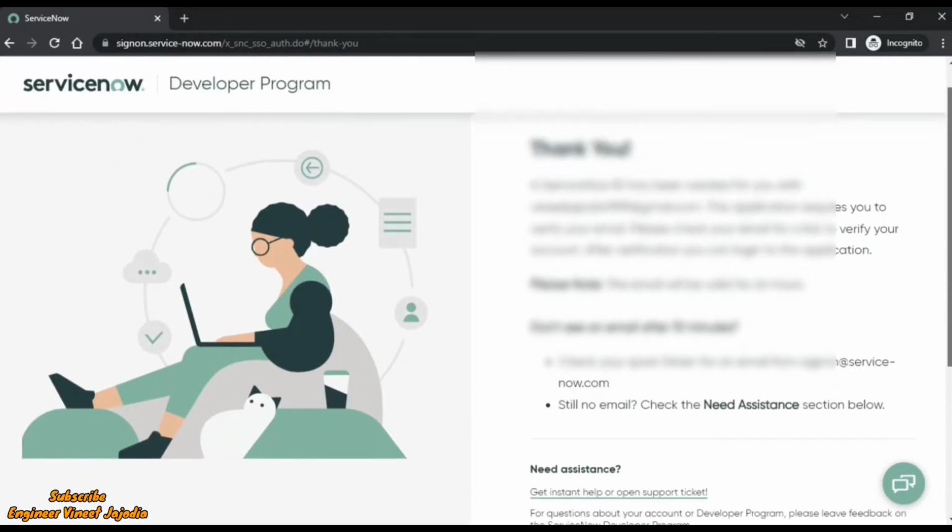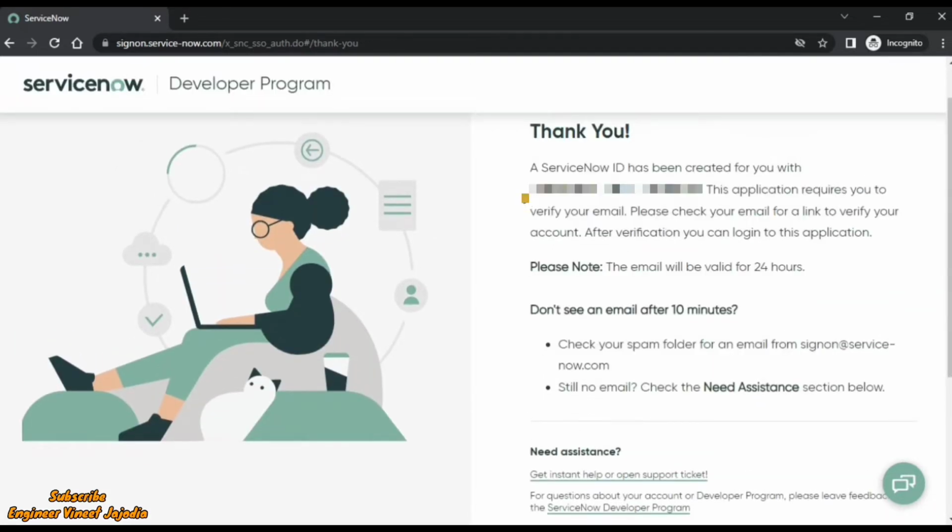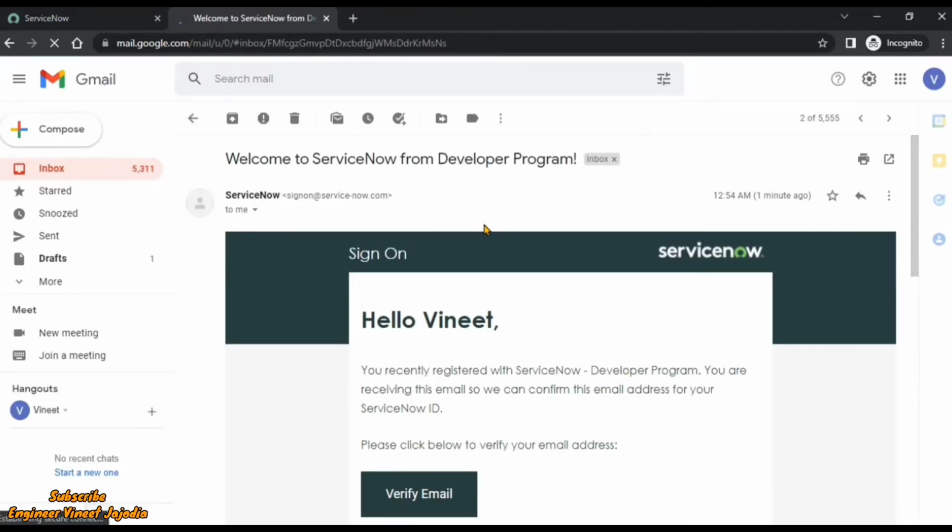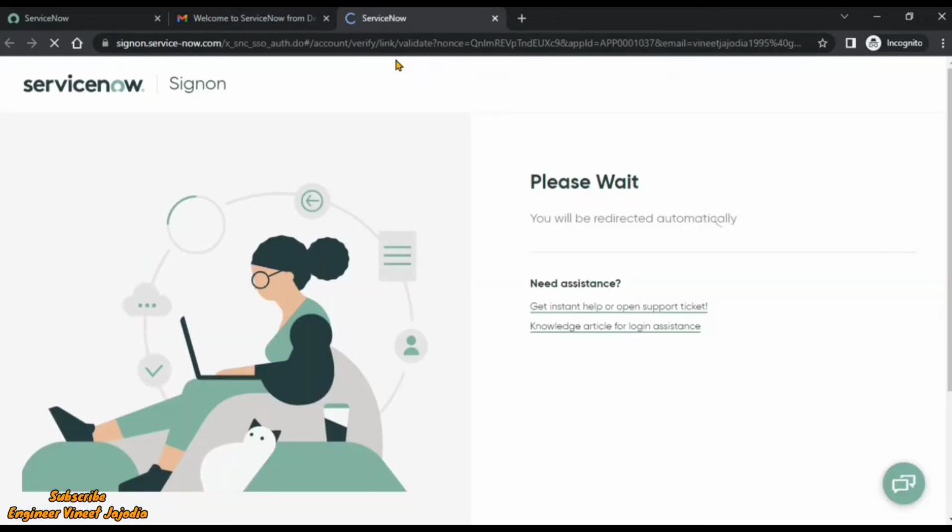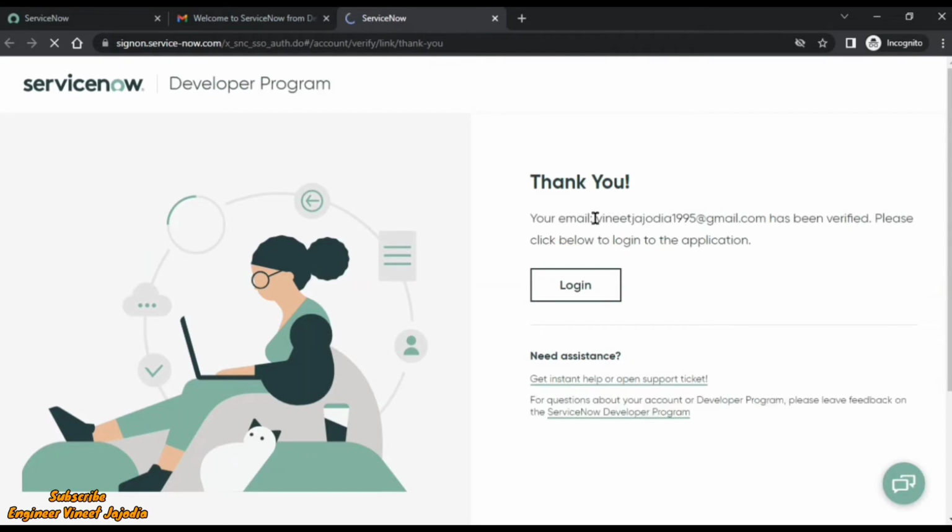Okay, so here is a message. ServiceNow ID has been created for you. This application requires you to verify your email. Please check your email for a link to verify your account. After verification, you can log in to this application. So we have logged in to our Gmail account, and now we can see that we have a ServiceNow mail, and we have to click on verify email. Once we click on verify email, now it's saying okay, now you can log in.